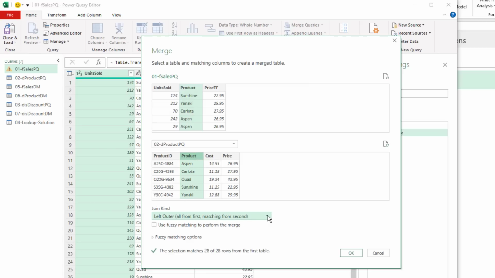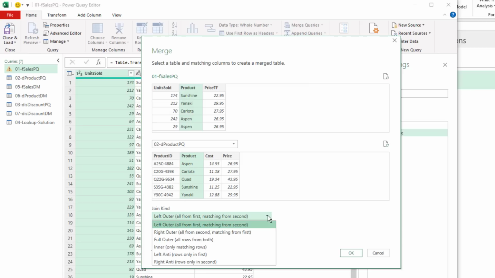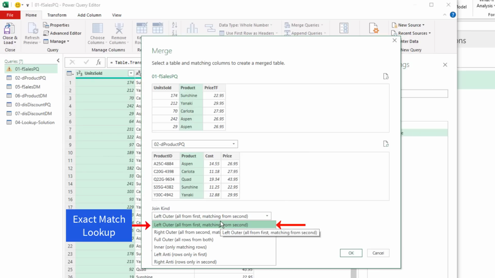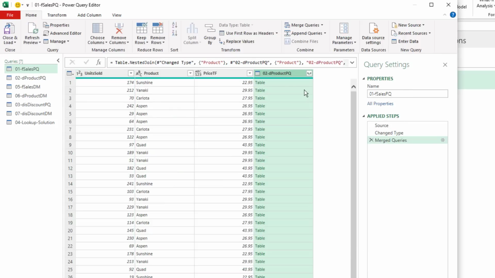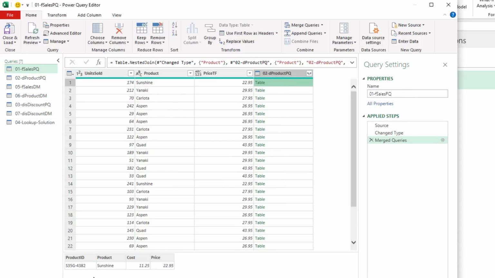However, in Power Query and SQL, we have many join types. The join type that we use when we're doing exact match lookup is left outer. That means all from the first. I want every single row from here, and only matching items from the second. So there it is, left outer merge. Click OK. Now this brings in the entire table with a single matching record.